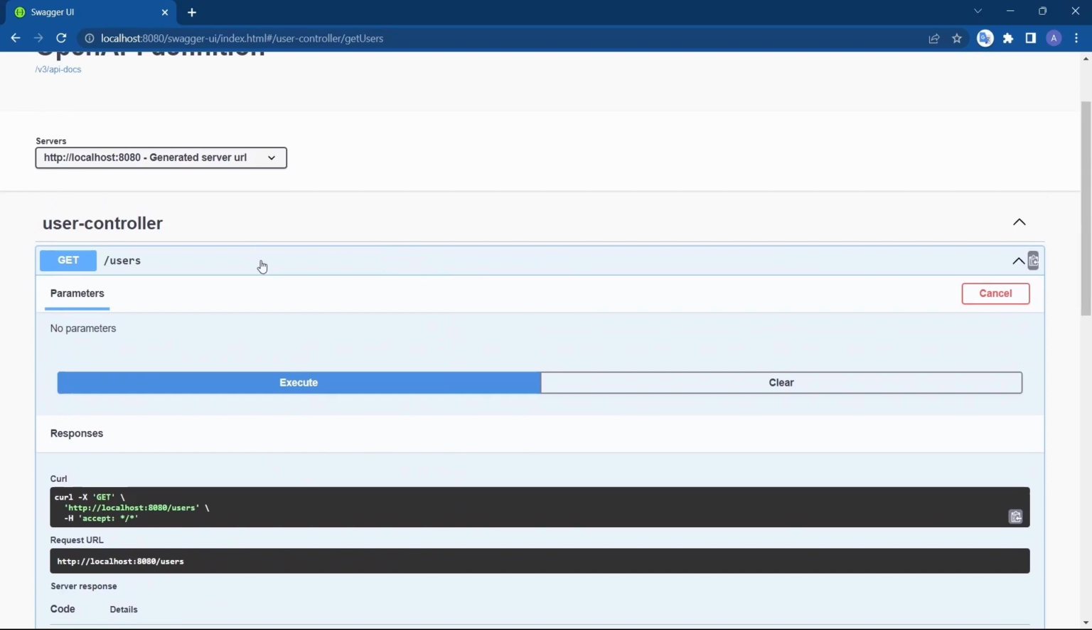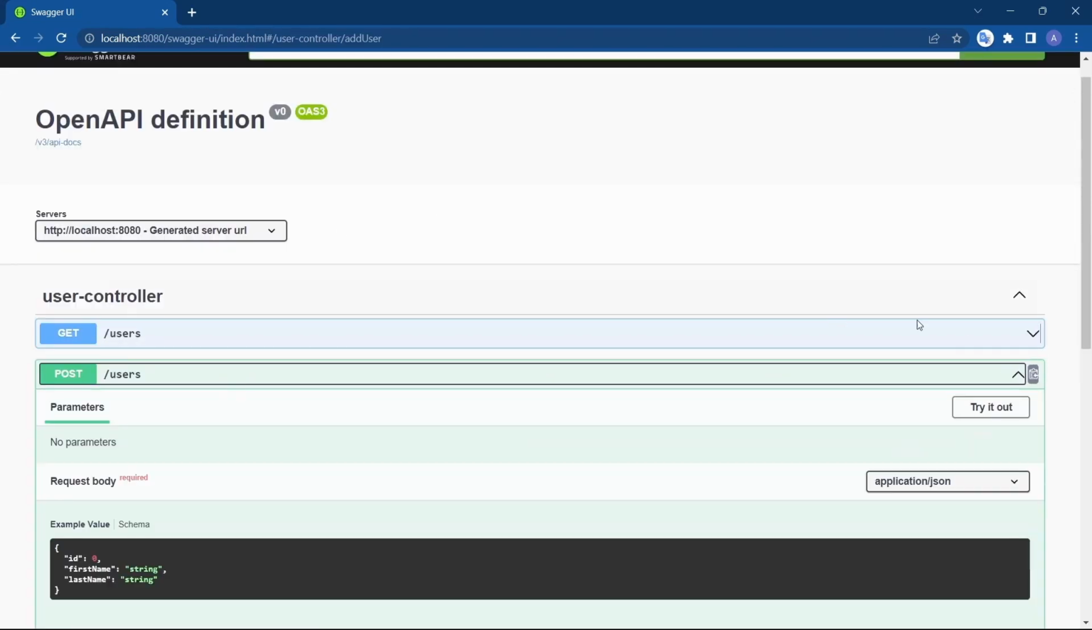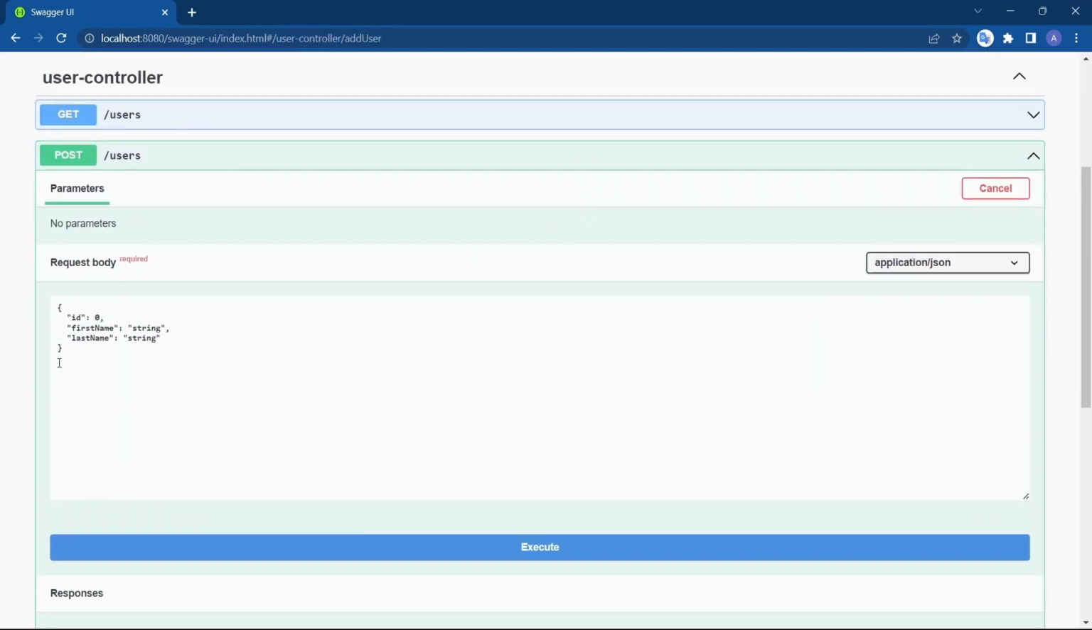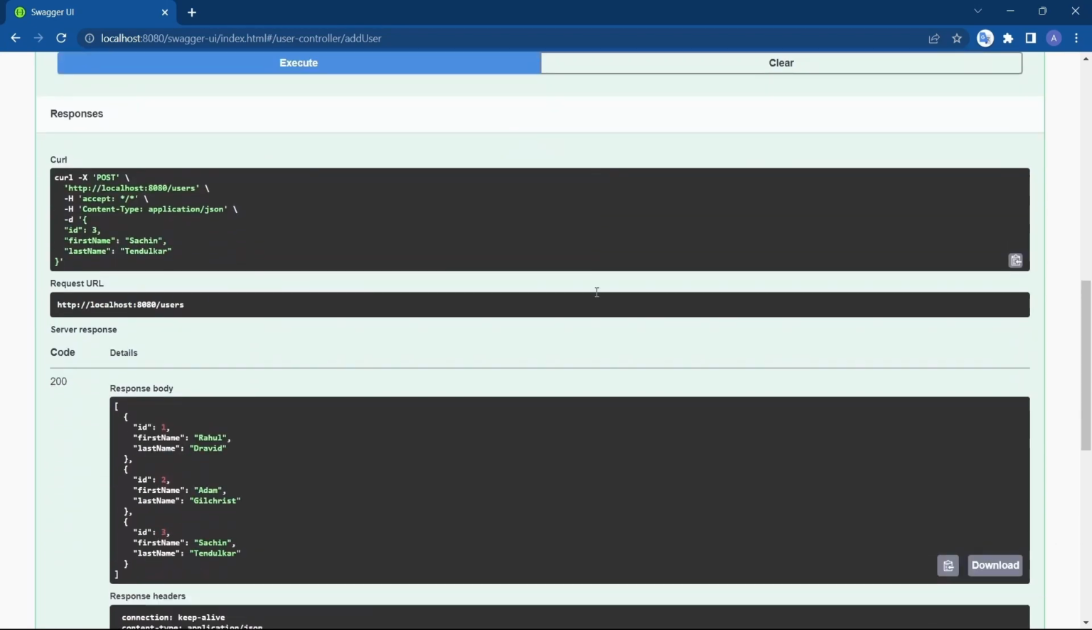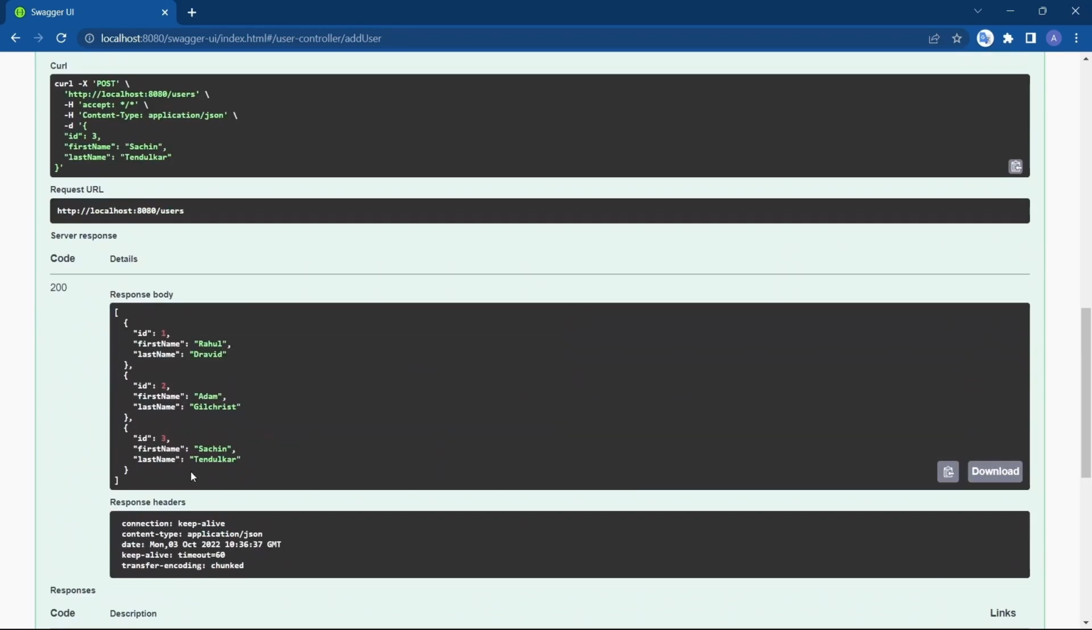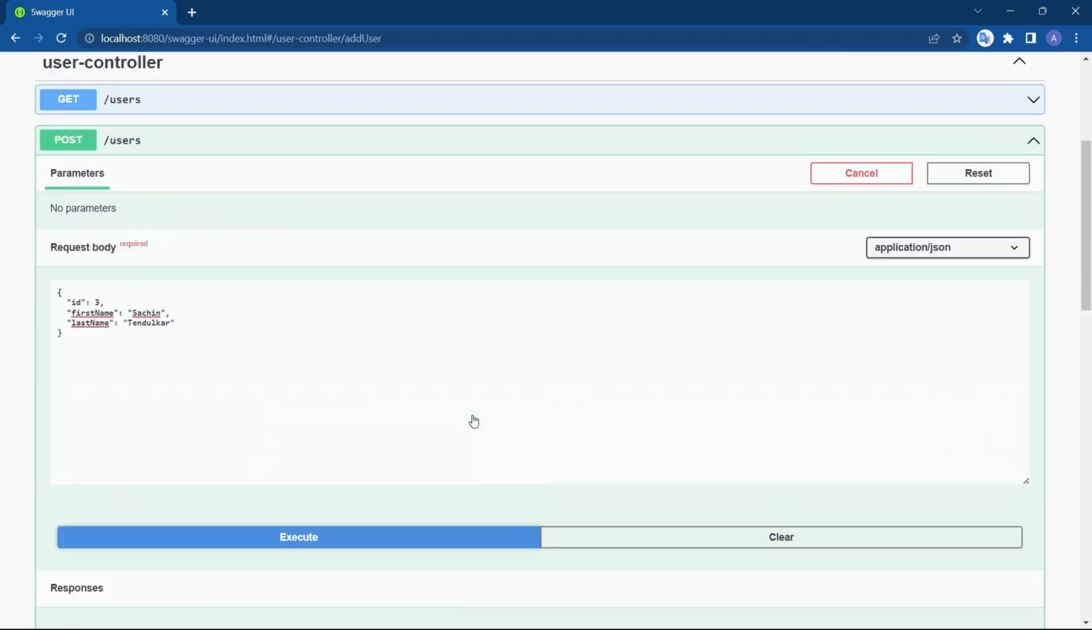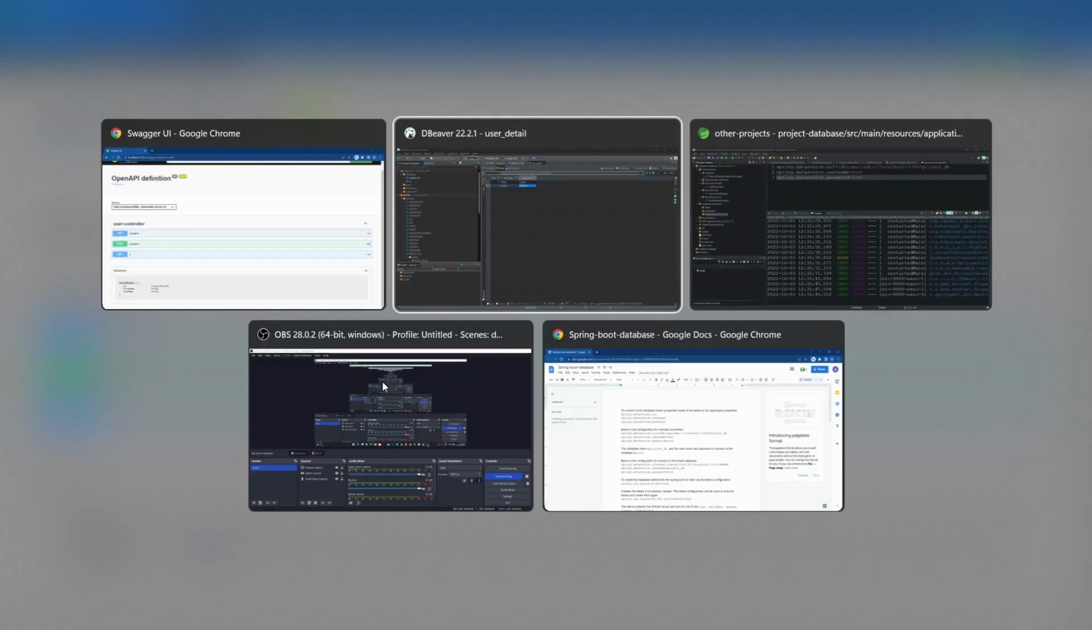Let us try and hit a post request for this. Try it out. Sorry, 3, Sachin Tendulkar. Execute, and you can see in here a new entry was created. Let us also see into the database.